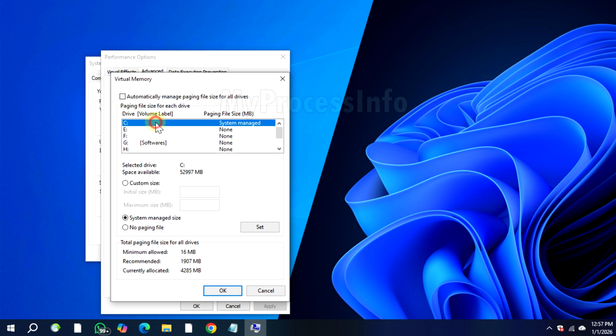Select C drive, choose Custom Size and set the value based on your RAM. If you have 8 GB RAM, the initial size will be 8192 and the maximum size will be 16384.